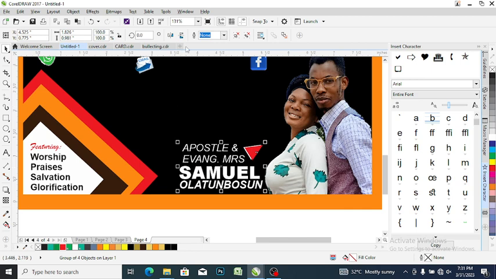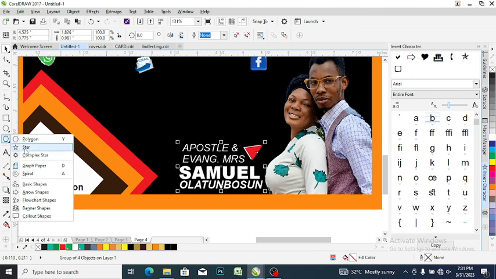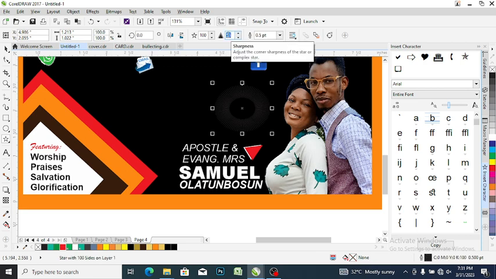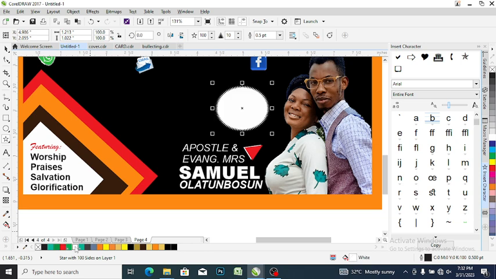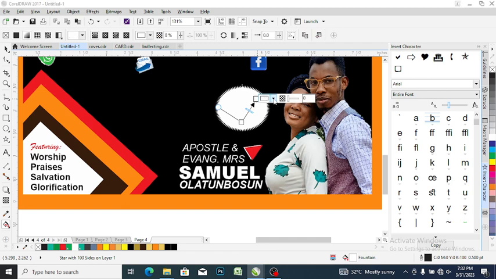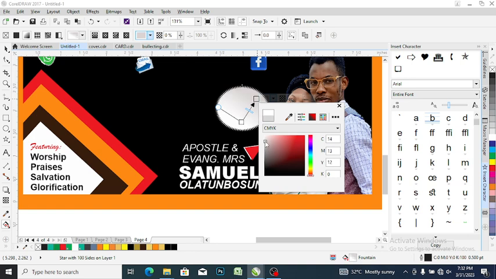Okay. Now, here, you click on your polygon to pick star. Then change this to say 100 and draw. Then you change the sharpness to, like, let me pick 10. Okay, now I'm going to fill it with white color. Are you getting me now? Okay, now having filled it with white color, I'll pick my interactive tool. I'm giving it something of this nature. Yeah, I'm choosing a goldish nature.